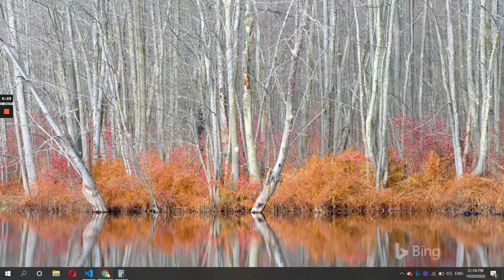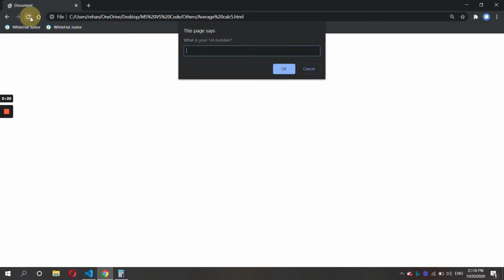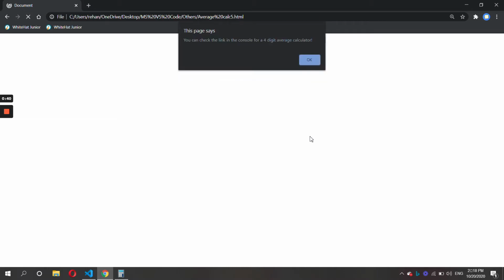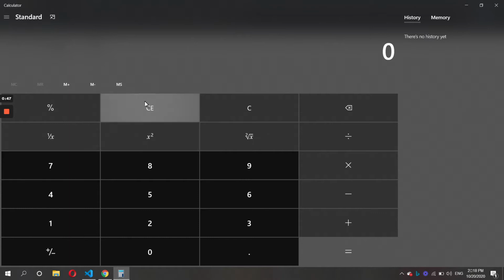So, let me see, this was some testing that I was running on it. Let's start by reloading it. My first number is 12, then 123, 124, 125 and then 126. Average is 102, like I said. So now we're going to calculate the average.